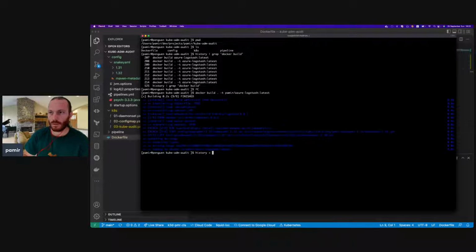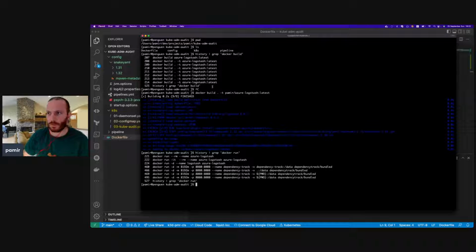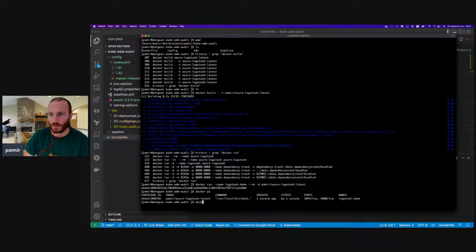History. Grep. This is all dependency track. Now docker run --name logstash-demo --rm -d logstash latest. I think it's going to work. docker ps. Let's check the logs to see if it's working or not.